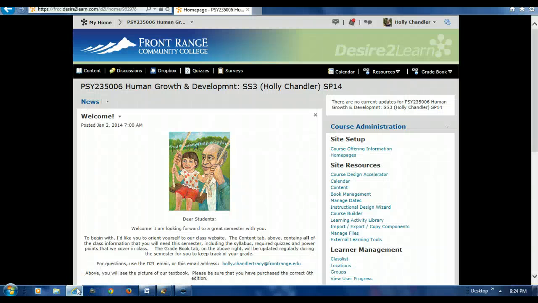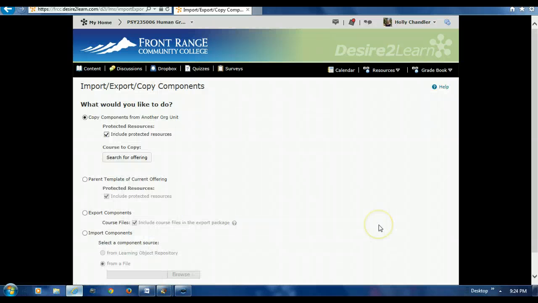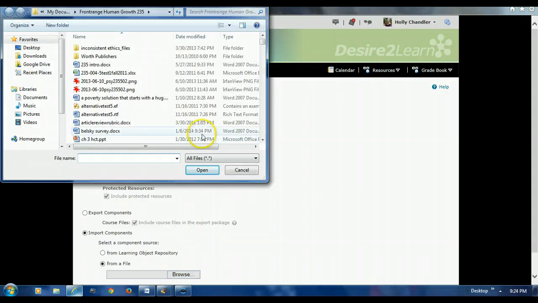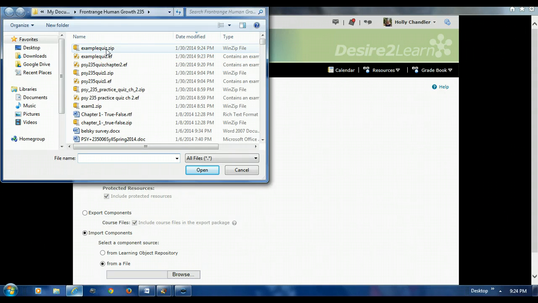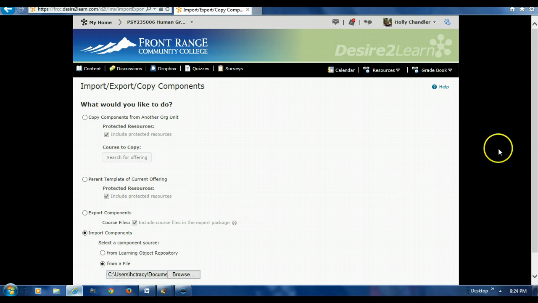Now I need to go into D2L. In D2L, I'm going to click Import, Export, Copy Components. And what would I like to do? I want to import, and I'm going to click on Browse, and this is my example quiz. Now you want to use the zip format. The EF is not the format that D2L can read, so it compresses it into a zip file in order to import into D2L. So I've selected that.